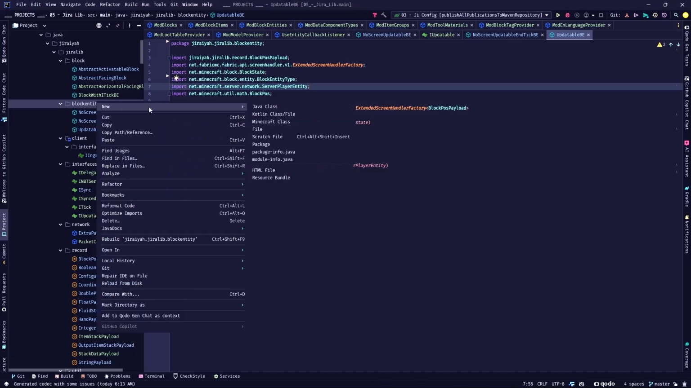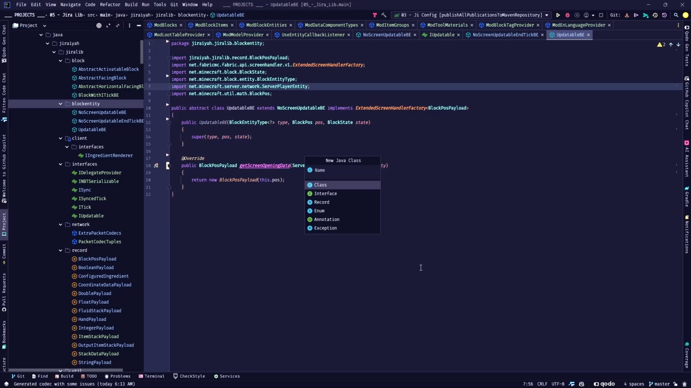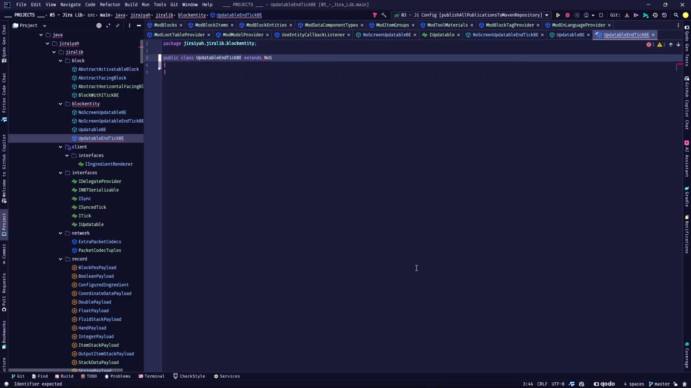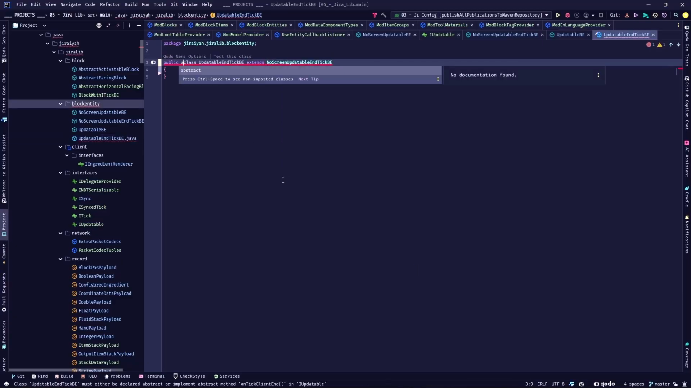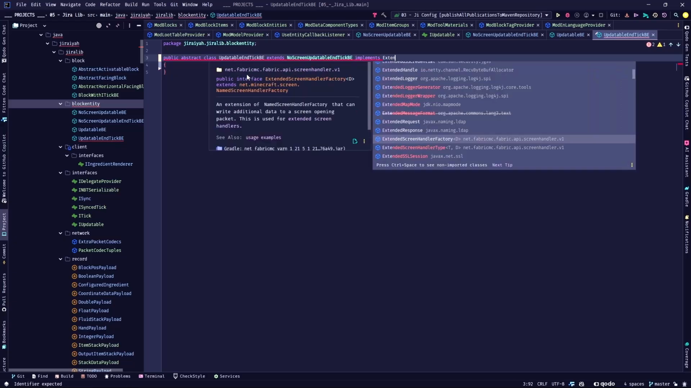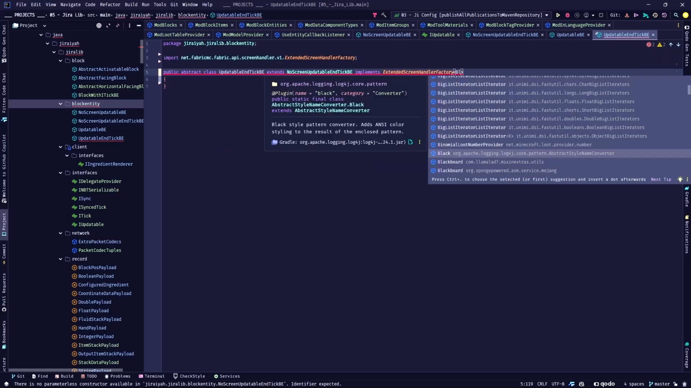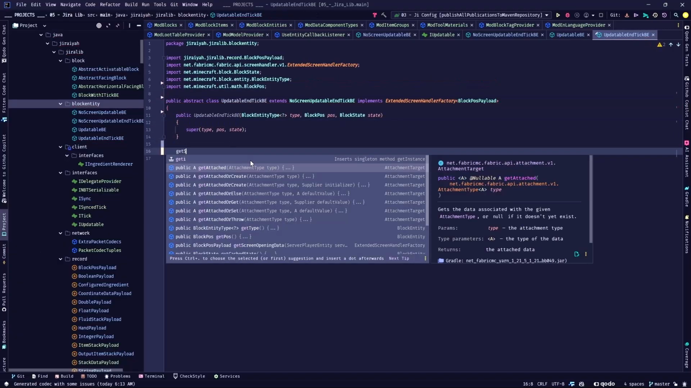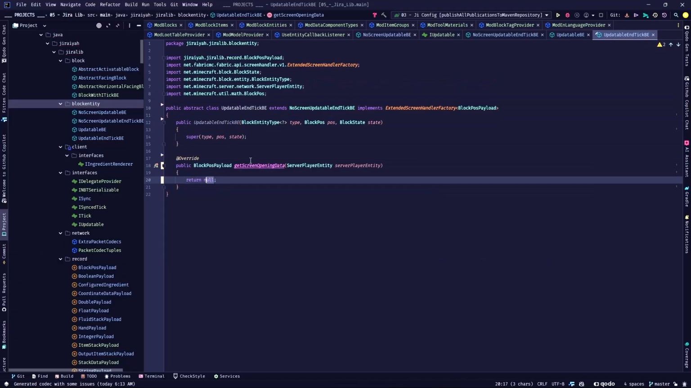Finally, I have the same concept, but for the block end tick one. So it will be UpdatableEndTickBE. And again, it extends the NoScreenEndTickBE, and it's abstract. So that's that. Implements ExtendedScreenHandlerFactory with the BlockPosPayload. Of course, we need a constructor, and then again, the getScreenOpeningData, we return new BlockPosPayload with this dot pos, and that's it.